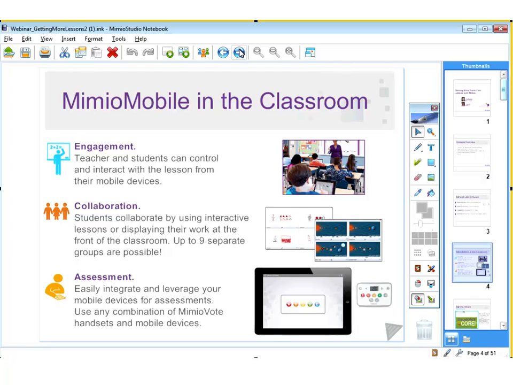Pretty amazing. And then finally, assessment. We've all been using Mimio assessment for a number of years, and now not only can you use the Mimio clickers, but you can also use devices in the classroom or a combination of the two. So you can use your Mimio Vote, or you can embed your questions in your Mimio lesson and push those out to students. And now there's not only the multiple choice, but you also have the option of numeric, short answer, and short essay.